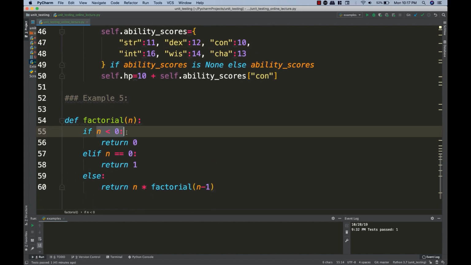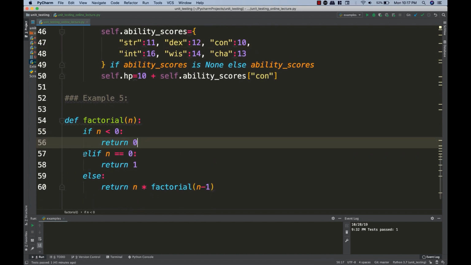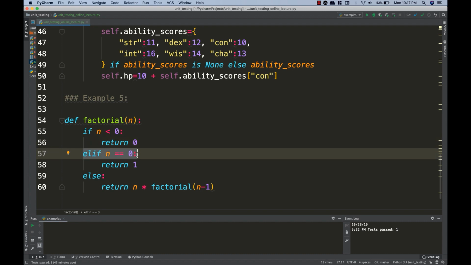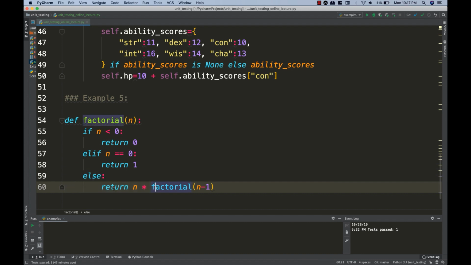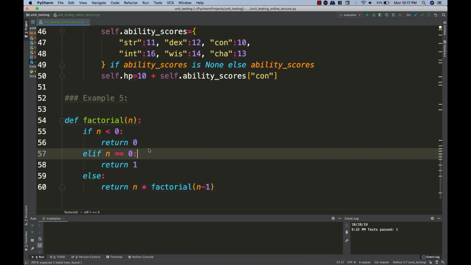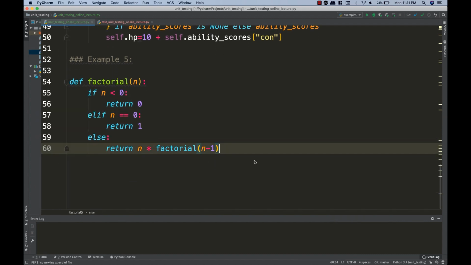The other example here is the factorial function. So if n is less than 0, you return 0. Else, if n is 0, you return 1 for the factorial. Otherwise, you call factorial of n minus 1 times the current value of n. It is a recursive function for factorial.